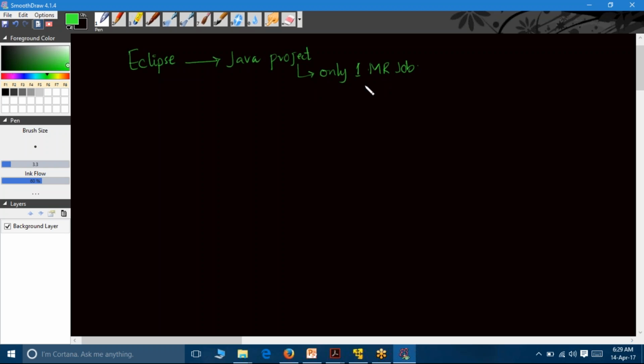If for every MapReduce job you keep on creating one Java project, then it is going to be a tough thing for you to maintain. That is the reason why under the same Java project I can have multiple MR jobs. So during execution, I'm going to specify the job which I want to run.